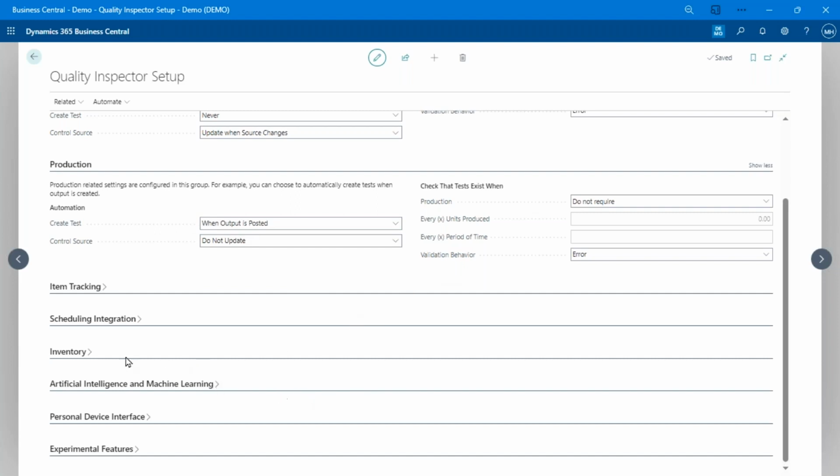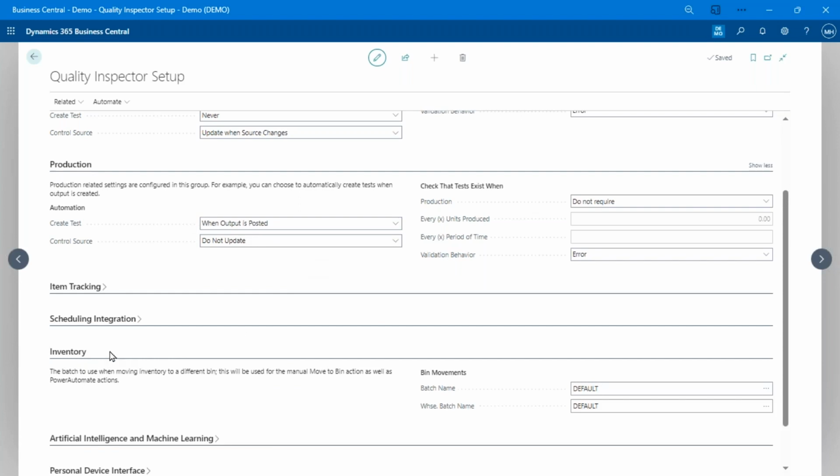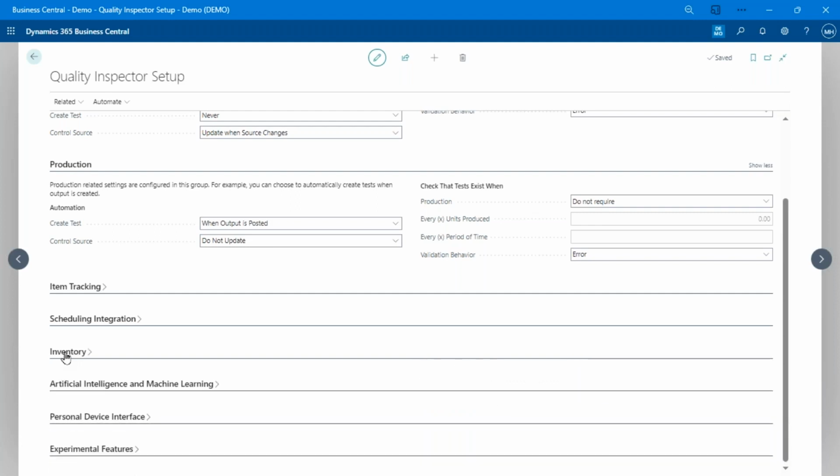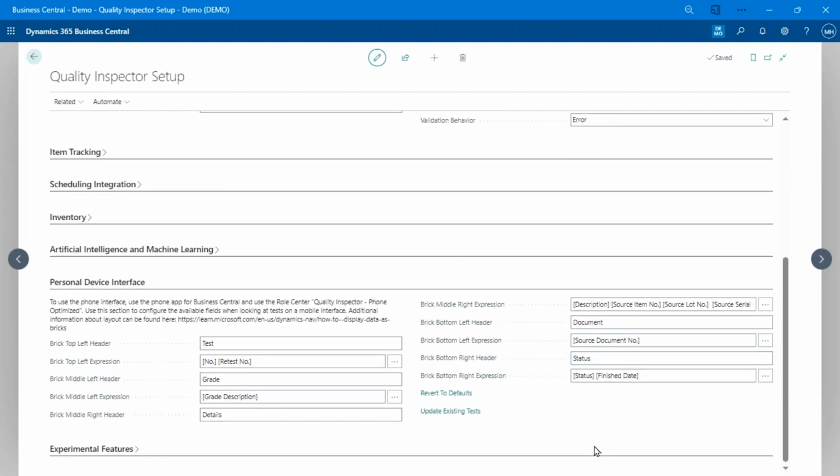A couple other things here that I'll mention. We do have the ability to do disposition automatically, which means if I want to put something in QC hold, I can move that inventory automatically into a QC hold location or a QC hold bin, those sorts of things. And down here on this personal device interface, I'll mention this because when you're running it on a phone or a tablet, back to that ability to configure this thing to your heart's content, this is actually what shows up in a list on the phone or the tablet. So you can define what shows up here.